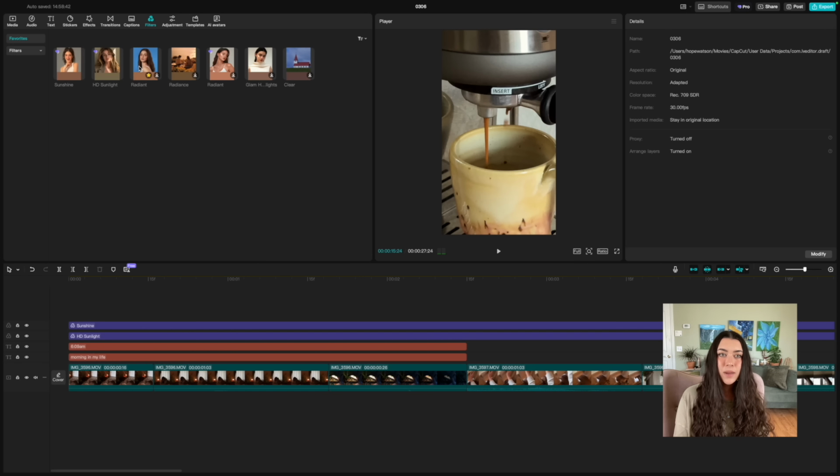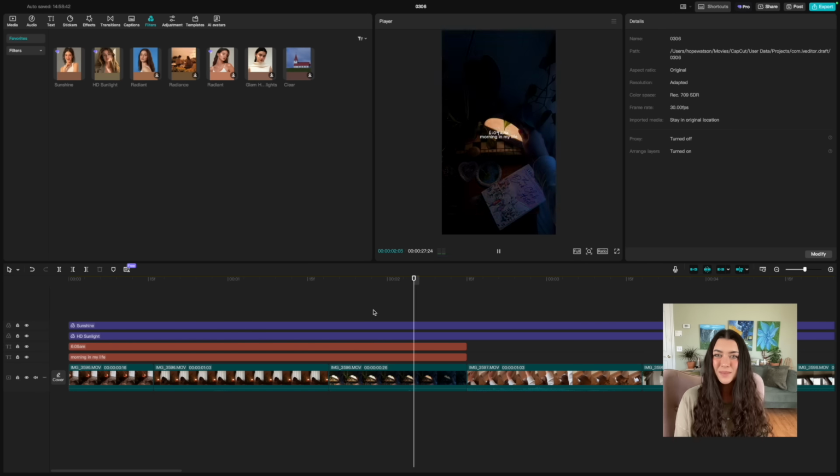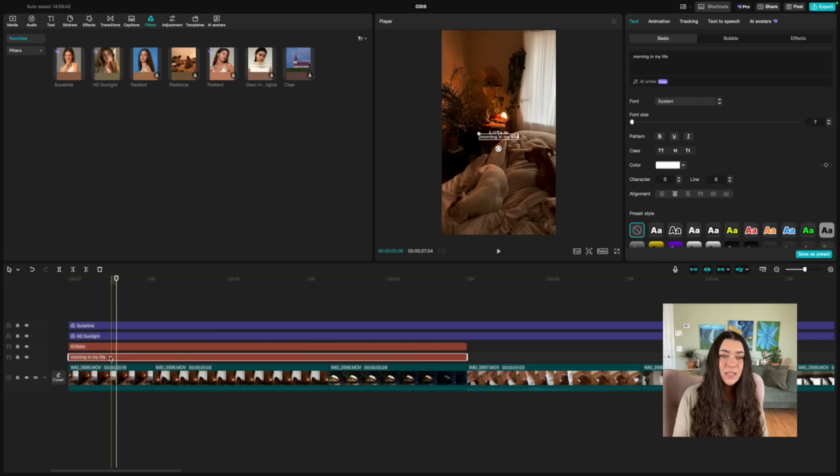I also really like Radiance and then Glam highlights. I used Clear a while ago, but I haven't used it as of late, but these are my go-tos at the moment. Honestly, almost done, but the last thing I really like to do is add effects to my text.